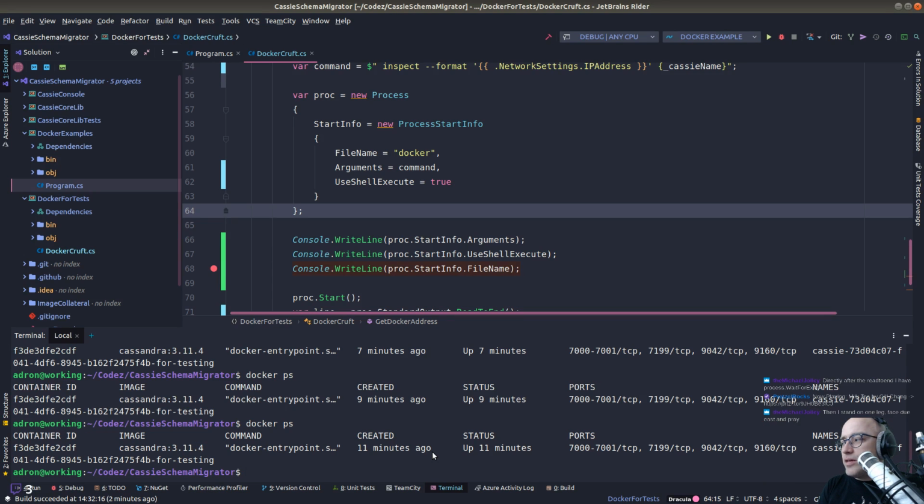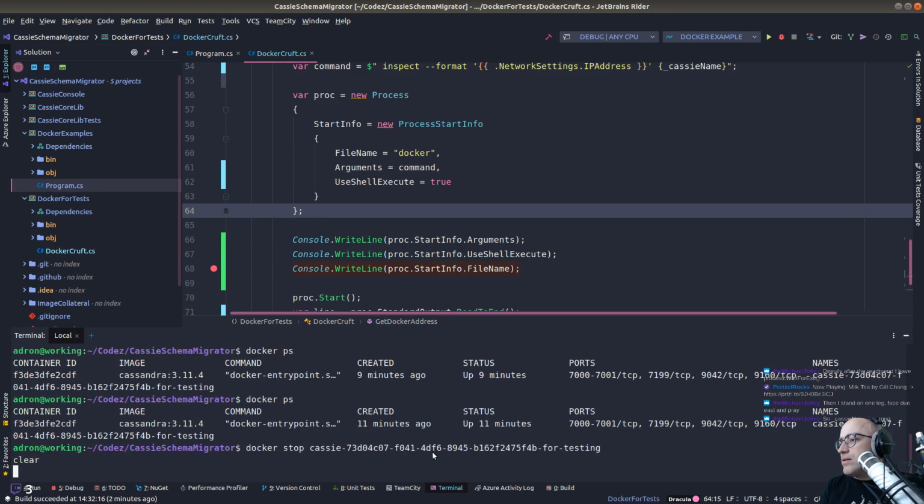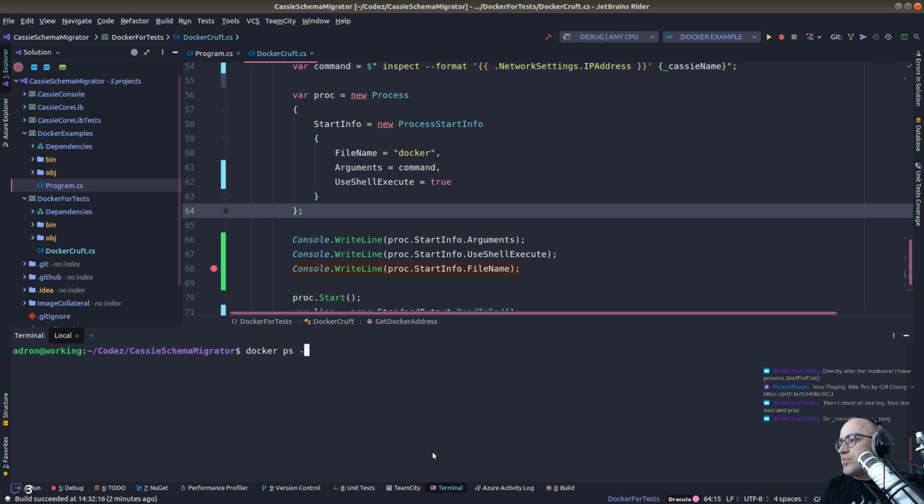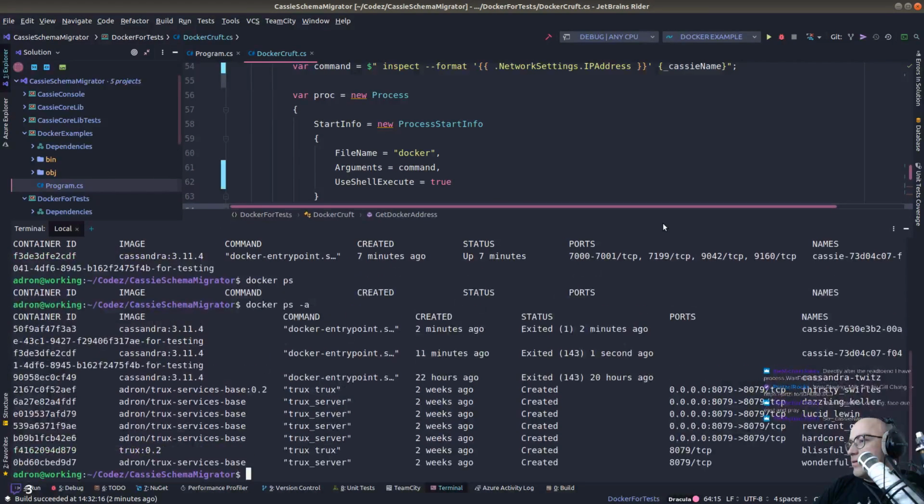Because that's the one that I suspect it just created. So Docker PS. Yeah, so Docker stop Cassie. Clear. Docker PS all. And I bet, oh no, it's still just the one. Nope, there's the other one. So that was the last one. No, wait, this was the last one. This is the one we were trying to use. It just got created. So it had the right information, but that one looked like it wasn't running.